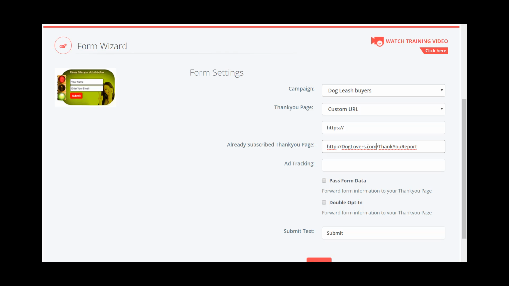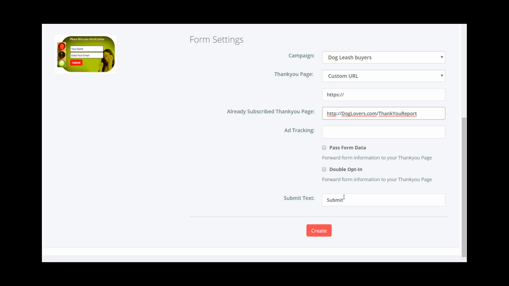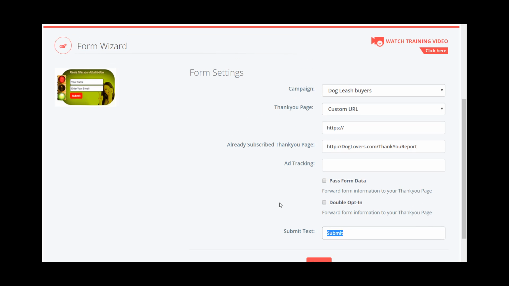Always, always, always, once you incorporate this, test them to make sure that you get directed to the actual report, and you also get the opt-in collected. So, like we said before, you can change this. Sometimes, depending on the form you use, it may or may not incorporate and change the terms. So we can test that out.